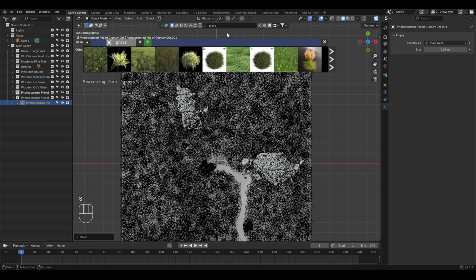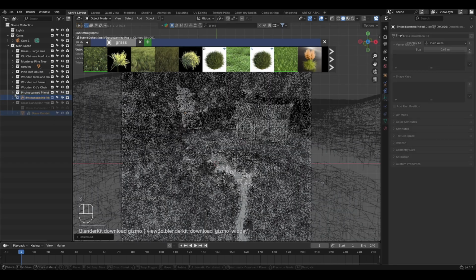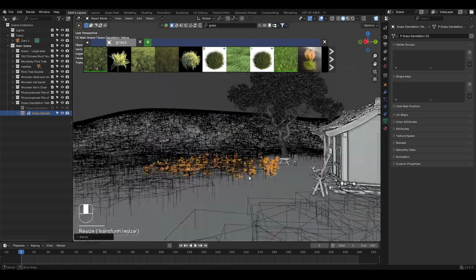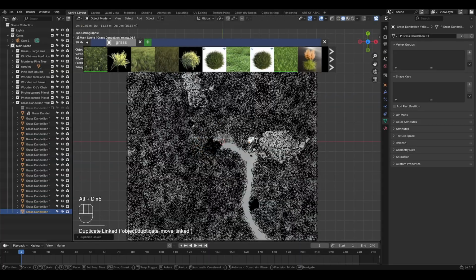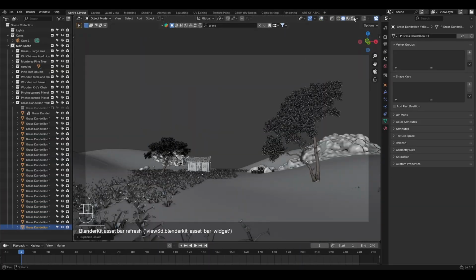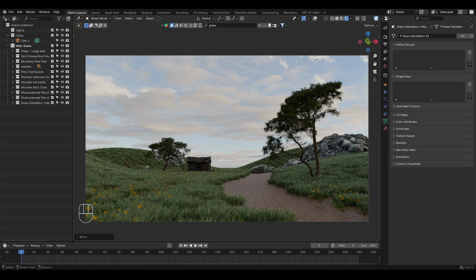Next, search for grass and select this grass dandelion yellow by Amanpreet Bajwa. Drag and drop it into the scene. Scale it to match the surrounding grass. Press Alt D to create link duplicates. Scatter them across the terrain wherever you want them visible like this. Now enable the render view mode to see the progress so far.